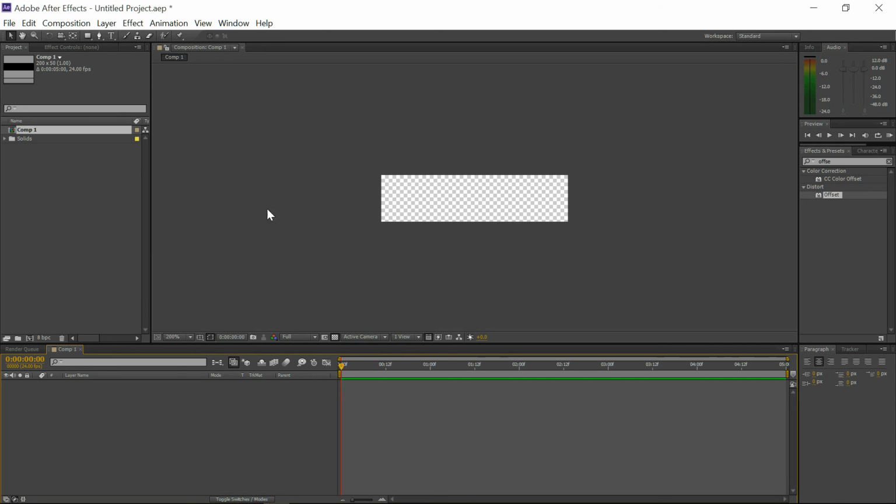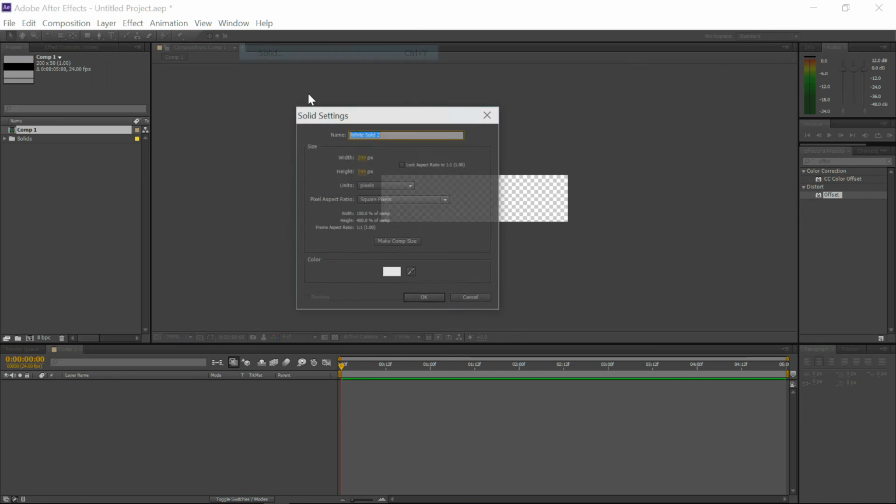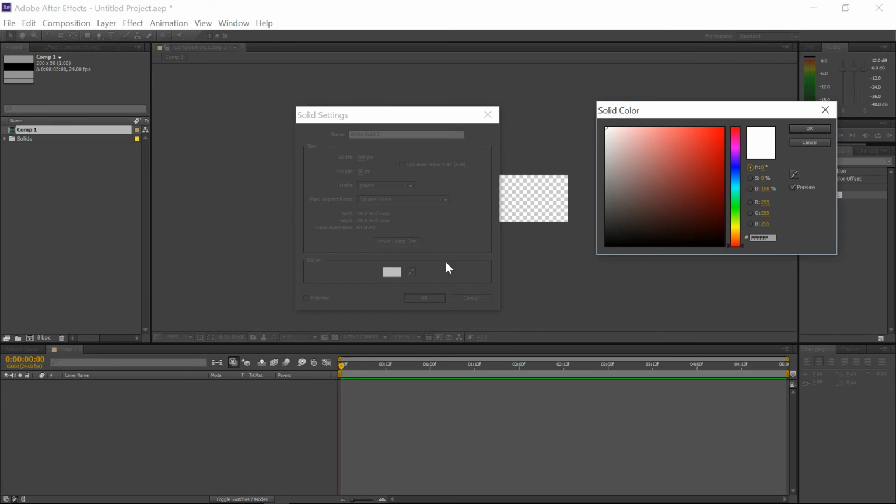Alright, what we're going to do now is, after we've made that new comp, we're going to go Layer, New, Solid. We're going to make the height 50 and the width 200 pixels. We're going to select a colour. We're going to make it a nice bright red colour. Something like that should work well for us, I reckon.